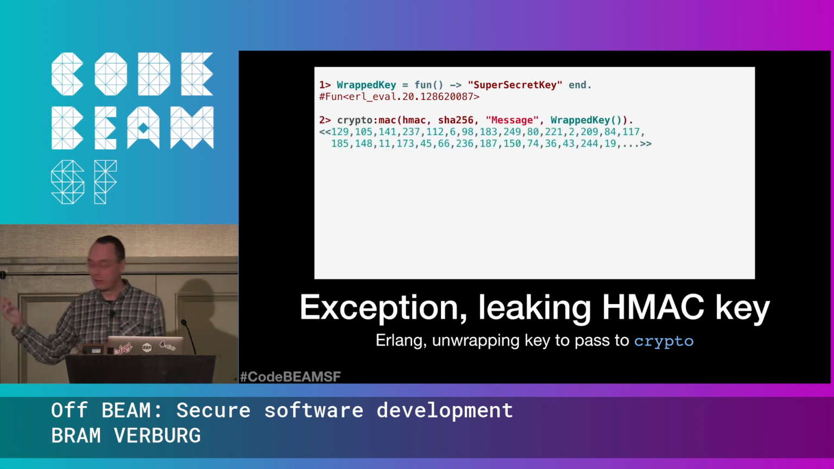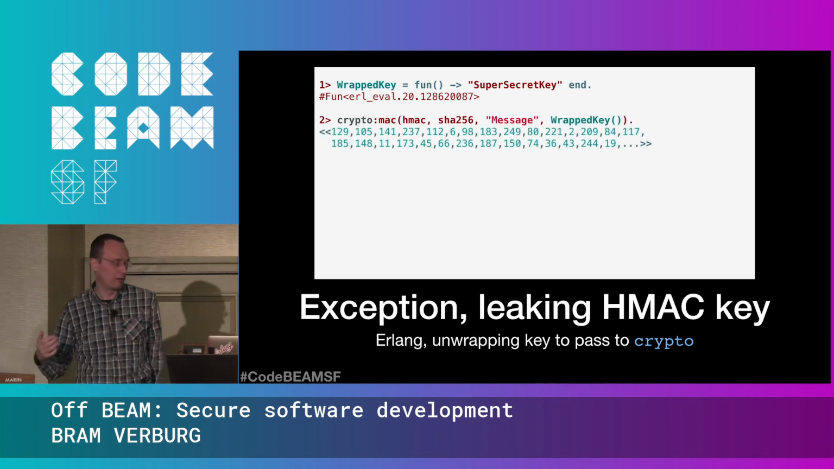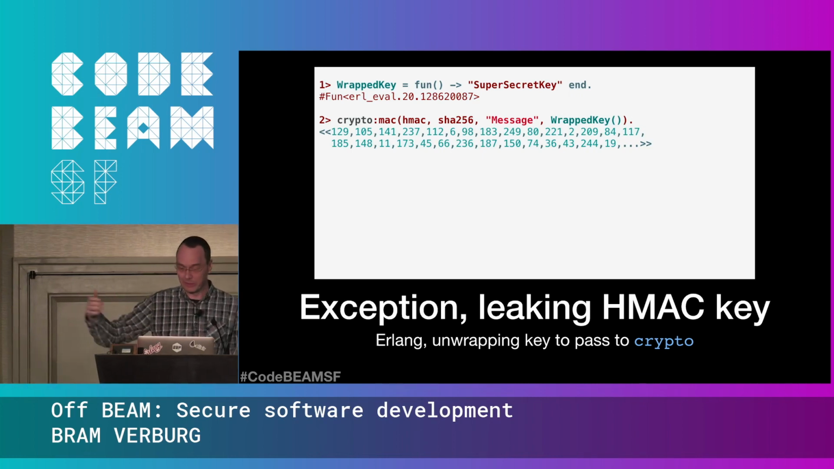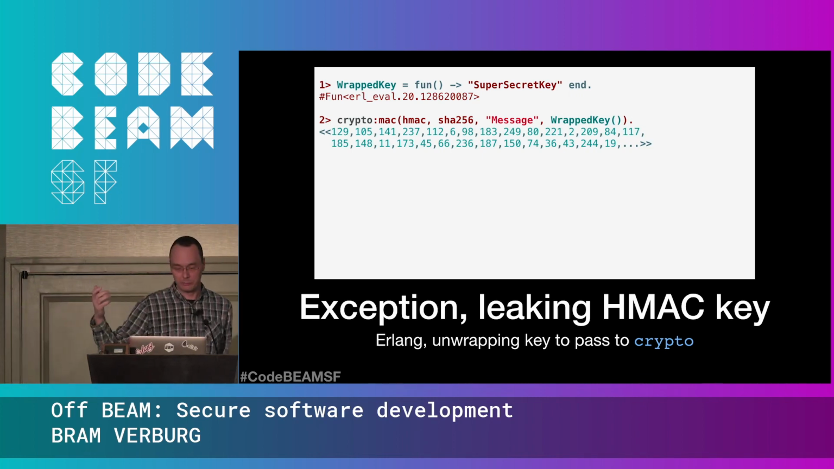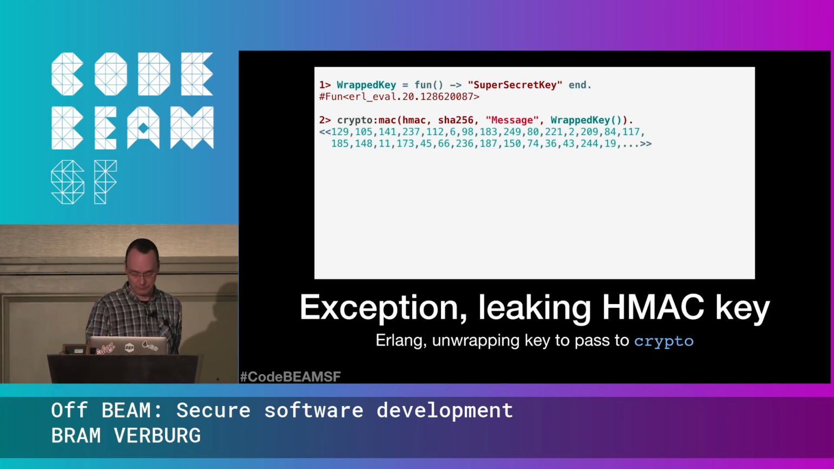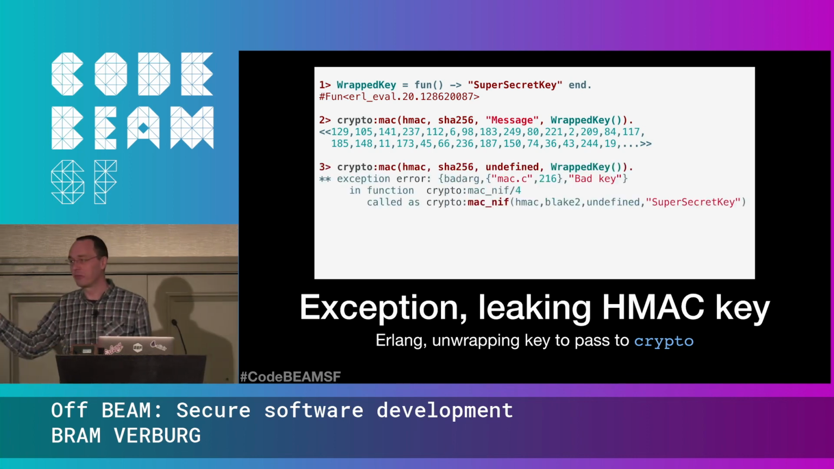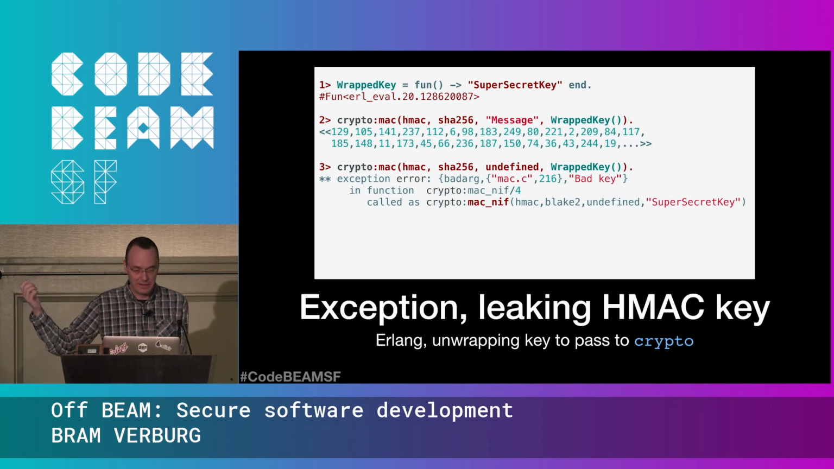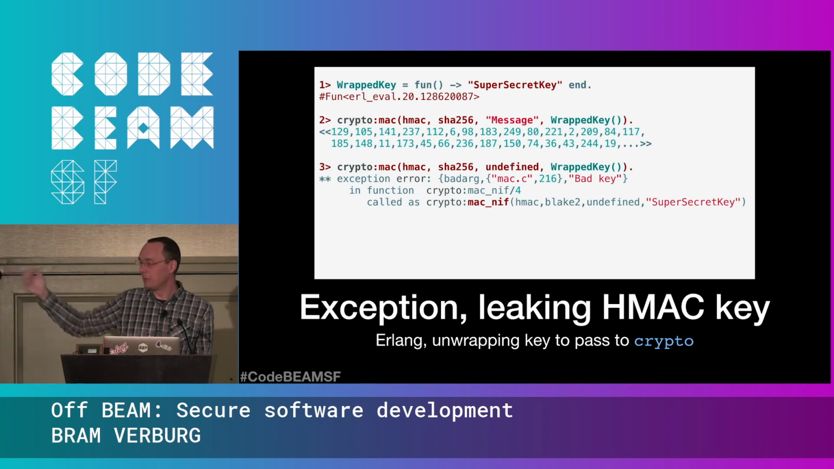So if I now call the crypto API to calculate my HMAC, and I pass in my unwrapped secret, I'm invoking the anonymous function here to basically pass the secret to crypto. If in some code path my message is not set, it's set to undefined, that's an invalid value for the crypto API. It will crash, and you see my secret gets dumped into the logs.